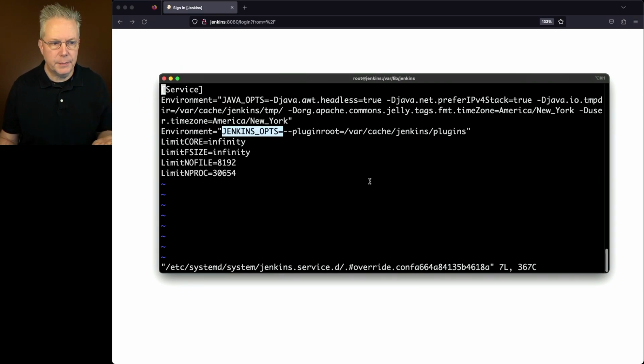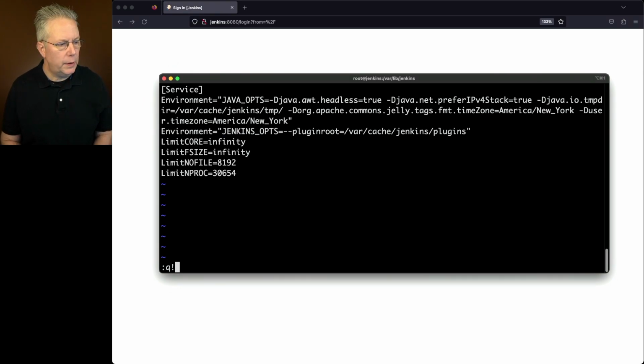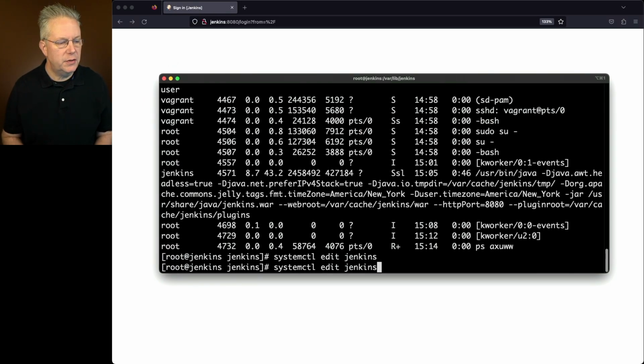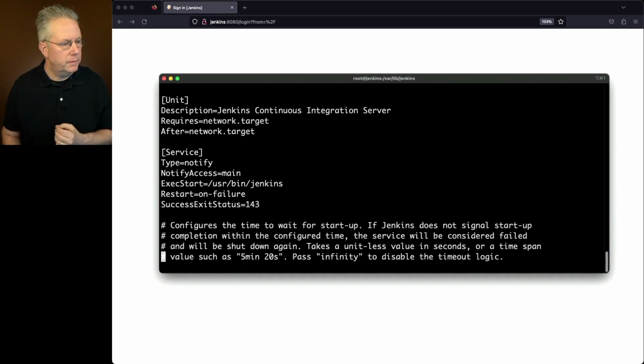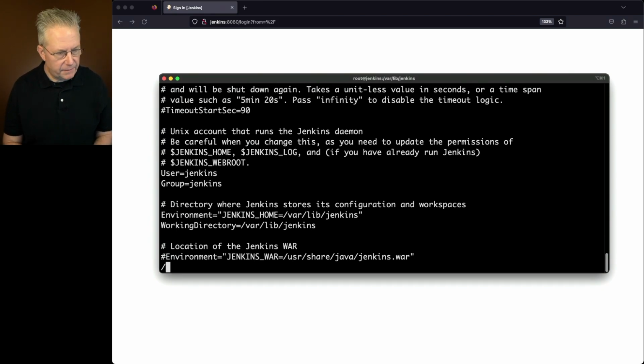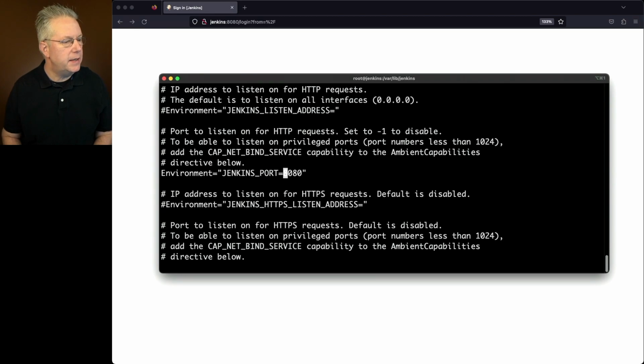But how do I know what the key is that I would need to replace, such as Jenkins opts? Well, we'll exit out of this and say systemctl edit Jenkins --full. What this will show us is all of the values that have already been set either by default or by us. So let's go down and look in the service section and start looking for 8080. In fact, I'm going to just search for 8080, and we can see that the default is 8080 here.